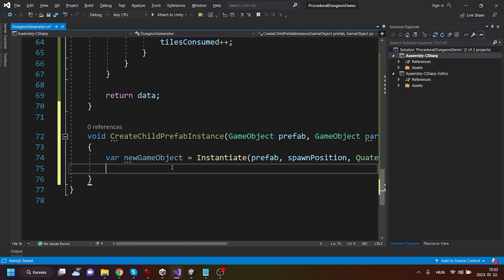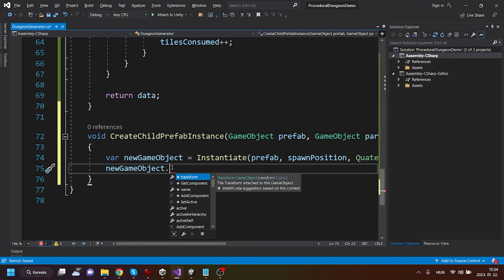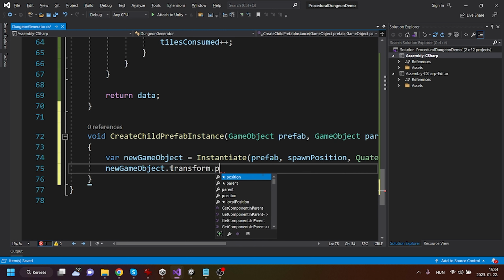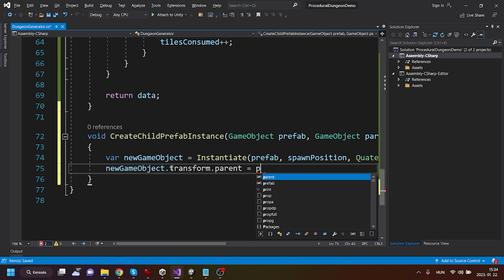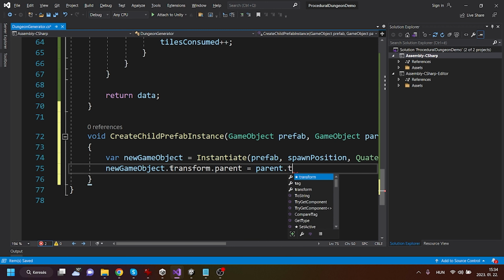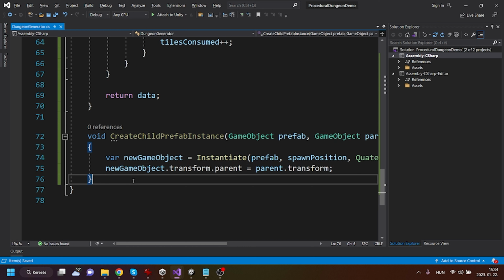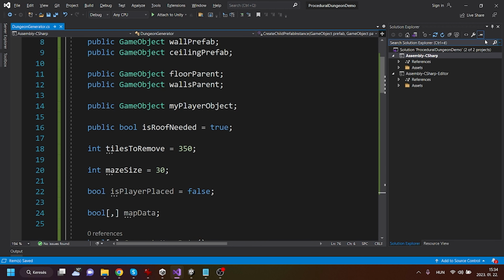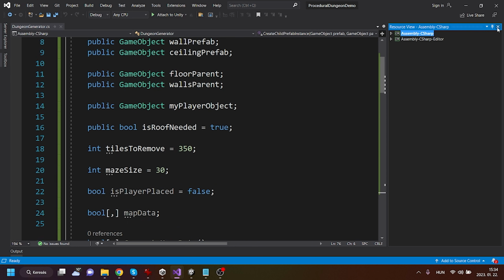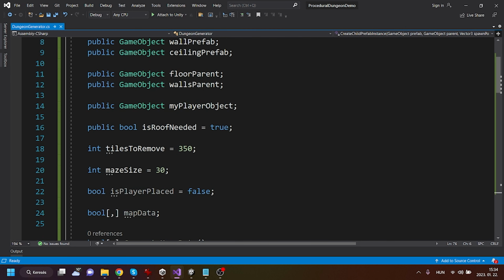Okay, now I will just use that new game object, and I will use the transform of it, and I will assign its transform parent to be the parent game object's transform. And that's it. That is how you can spawn a new instance of a prefab and assign it under another game object so that it will be the child of it. And now what I am going to do, I will close that off so that you better see it.